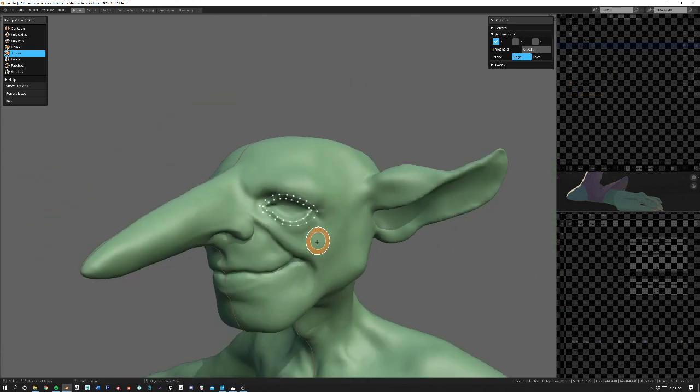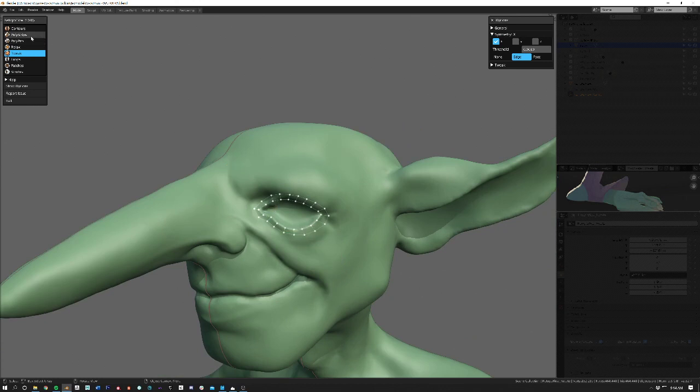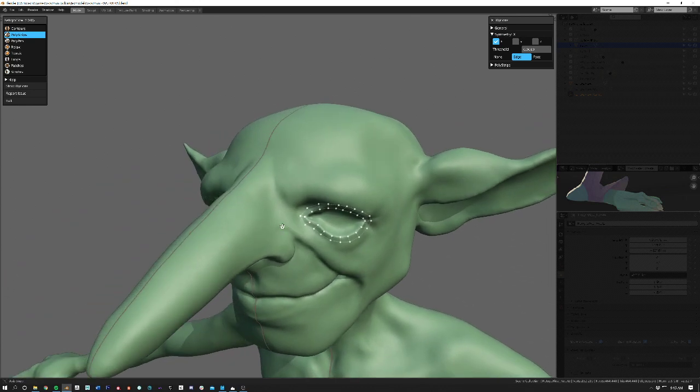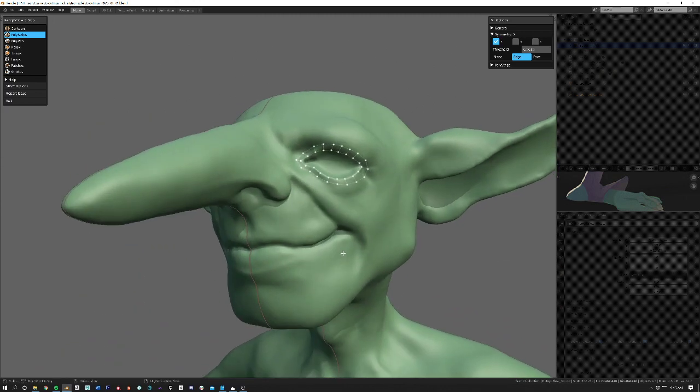Okay, so I've established that full face loop. Great. Let's go back again to poly strips and establish maybe one or two other key face loops. Now I talked about the mouth loop.